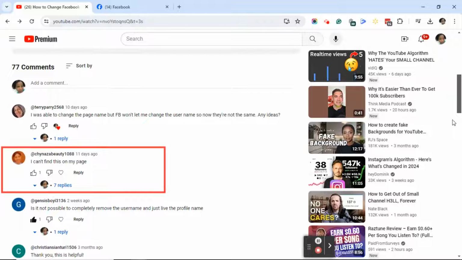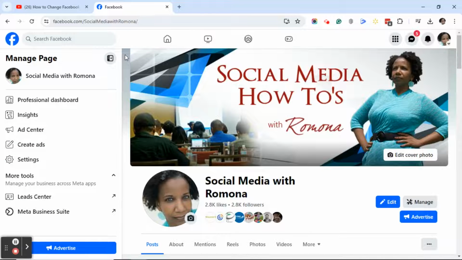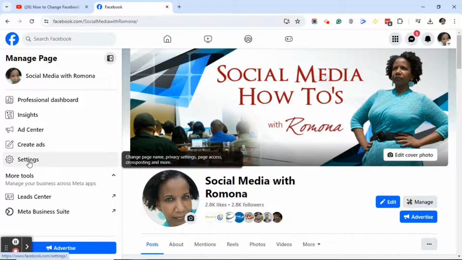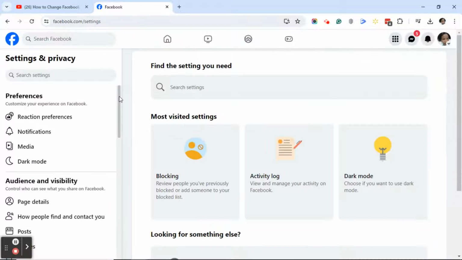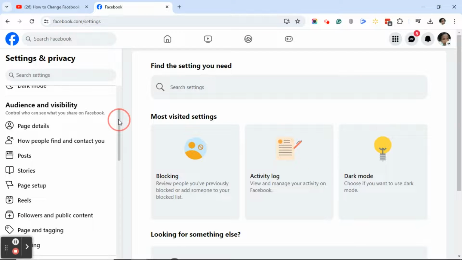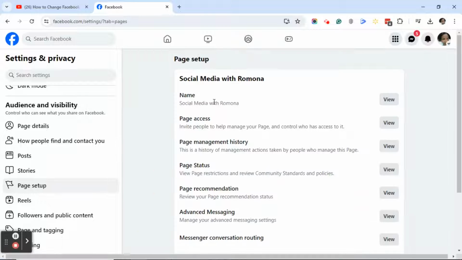page name and username. From your Facebook business page, go ahead and click on Settings on the left side navigation. Next, over on the left side navigation again, scroll down until you see Page Setup. Click on Page Setup. Over on the right, you'll see the Page Setup page. Under the name of your page, you'll see Name and then the name of your page. To the right of the name of your page, click on View.